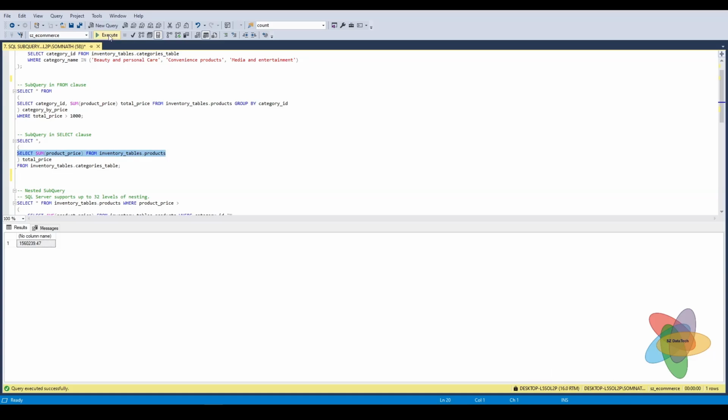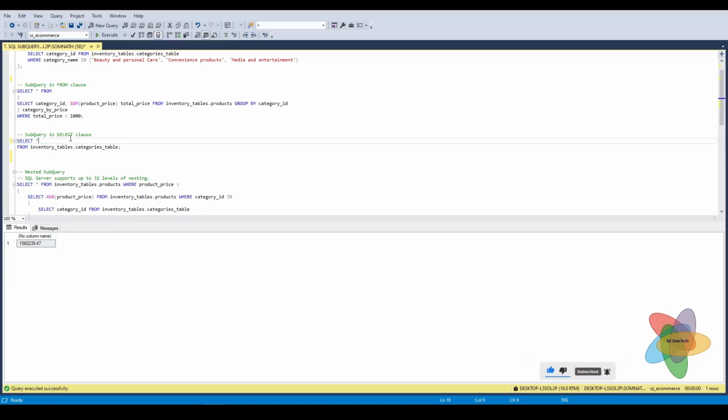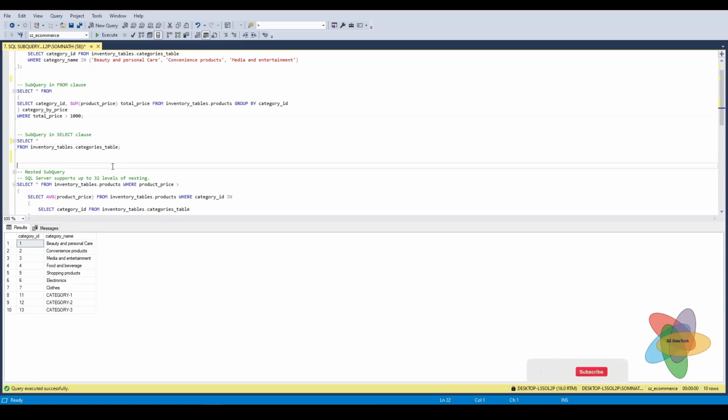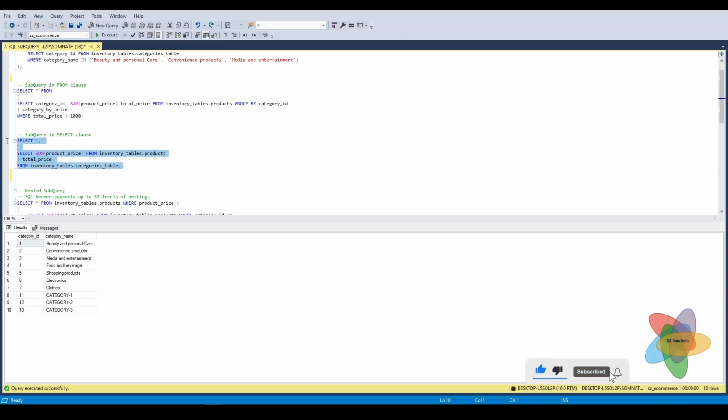Now forget about this subquery and just focus on this outer query. What is this outer query? Select star from category table. So we are getting category values, that is category ID and category name. If we want one more column, total product price, in that case we can use this subquery, and if we apply it, we are getting total price. So in summary, you just have to understand that we can use a subquery in the select clause.